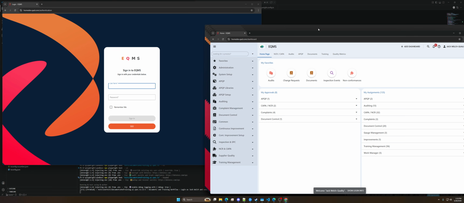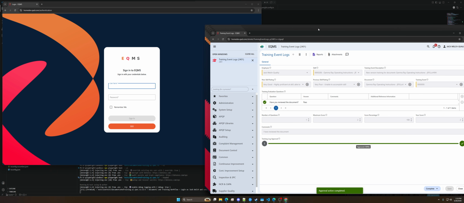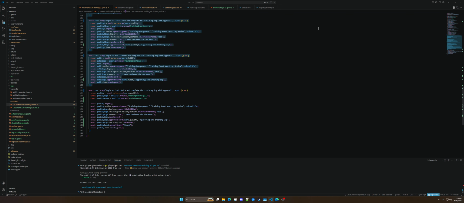And this is the last approval, and after this user approves, he will also open the training event and verify that the state moves to closed. And that is the test.